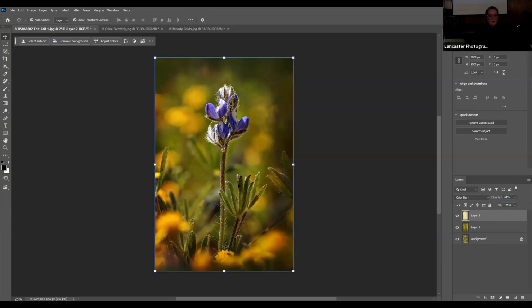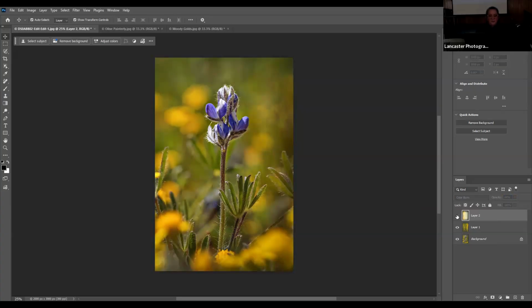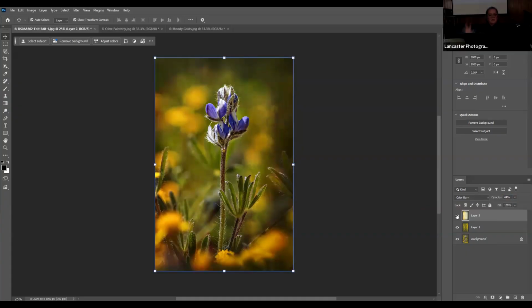So I liked how it brought out a lot more contrast and depth with the color burn layer. Before it was flat; this added some vignette around the edges and really makes the tiny, tiny lupin pop. You can add more contrast by duplicating the layer if you want. It doesn't look like it needs it, but we're going to see what happens.